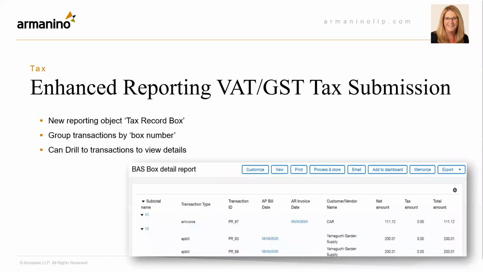They've enhanced reporting for the tax submissions. In the VAT and GST tax submissions, there are different boxes, so there's now a reporting object called tax record box. You can group transactions by box number in a custom report, and you can drill down to the transactions to view the details. Here's an example of a report where, under subtotal on the left-hand side, 1C and 1D are the box numbers, and it shows the transactions that are reporting in those box numbers.